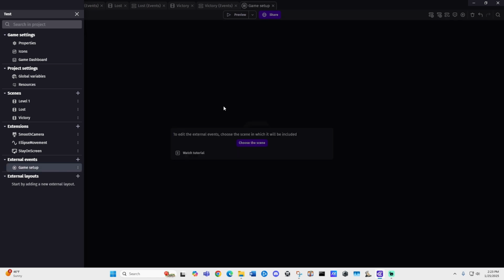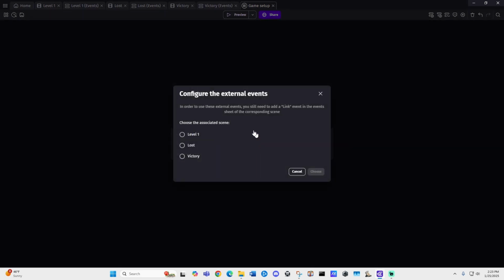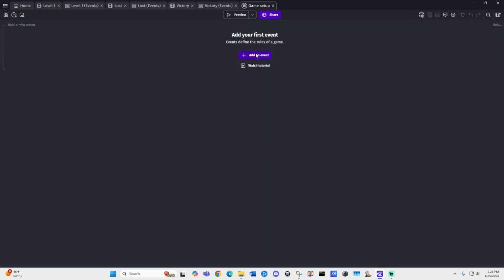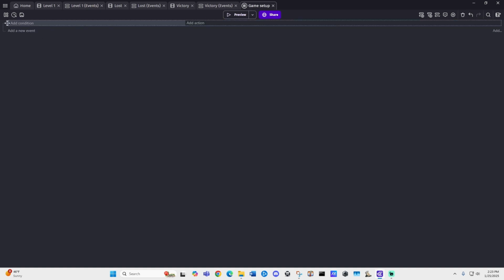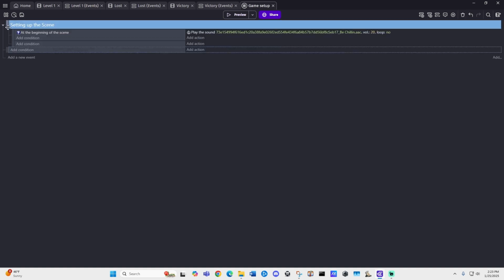Let's open it up. Let's choose a scene. Doesn't really matter, but preferably you will choose a scene that already has all these events. Let's say level 1. Choose. Let's add event. Let's go back to level 1 events. Let's select setting up the scene. Control C. Go back to game setup. Click on the first line. Control V. And here we go.